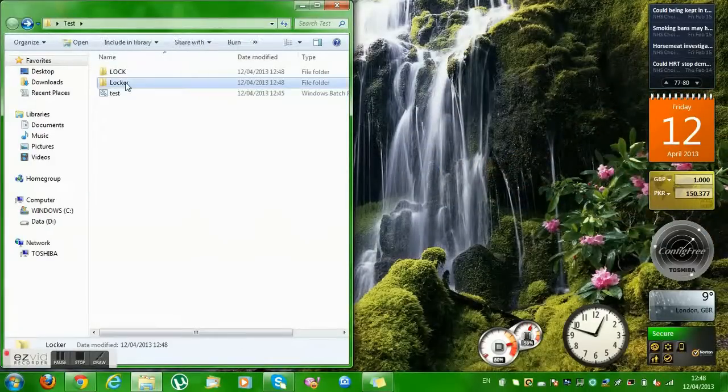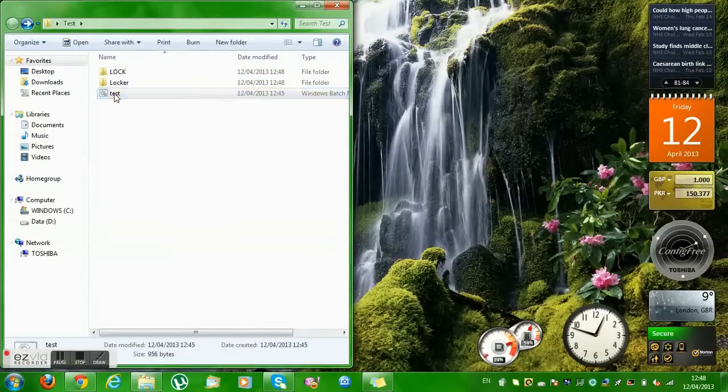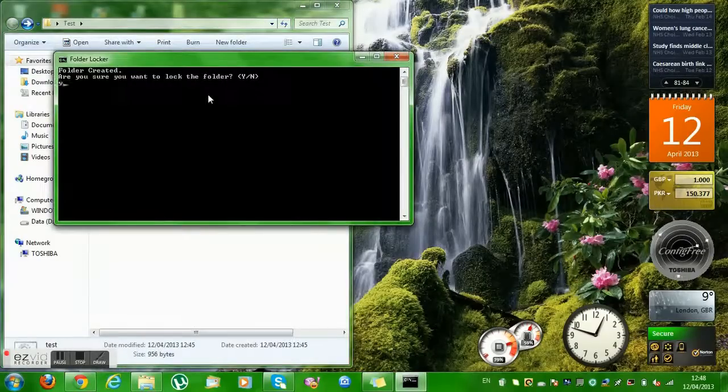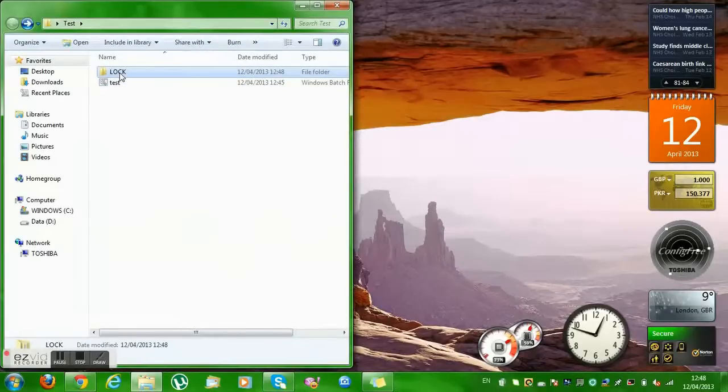There you go, again they give you locker. That's a new file where you can save other stuff. If you press test again, yes, you want to lock it again. See, lock is not locked. Remember I put test2 in there? Test2 is still there. So you can't put folders in there.